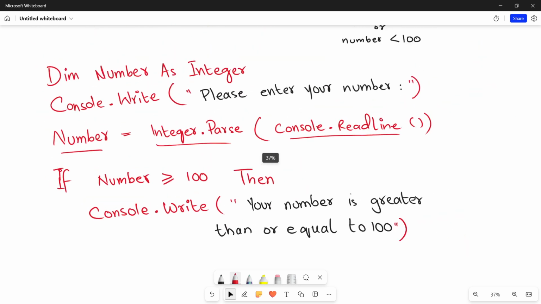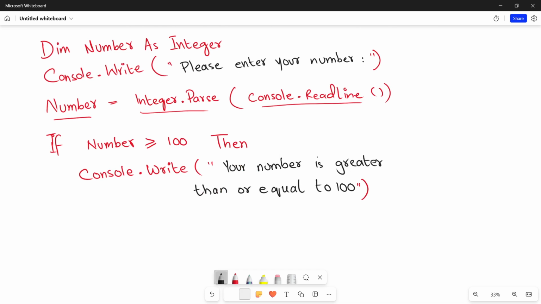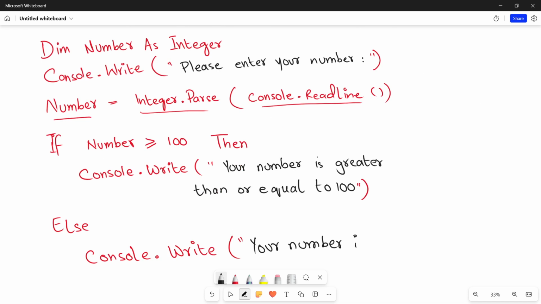What if the condition is false? If the condition is false, then you will write your line of code in else. So else, console.write, and then the message must be your number is less than 100. This is what you have to do actually.